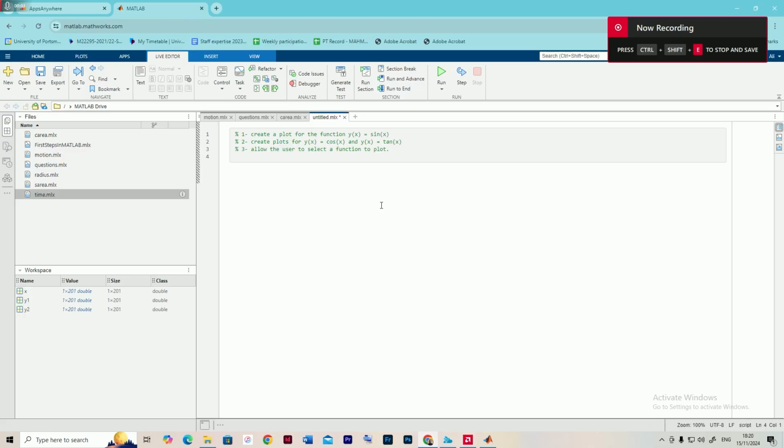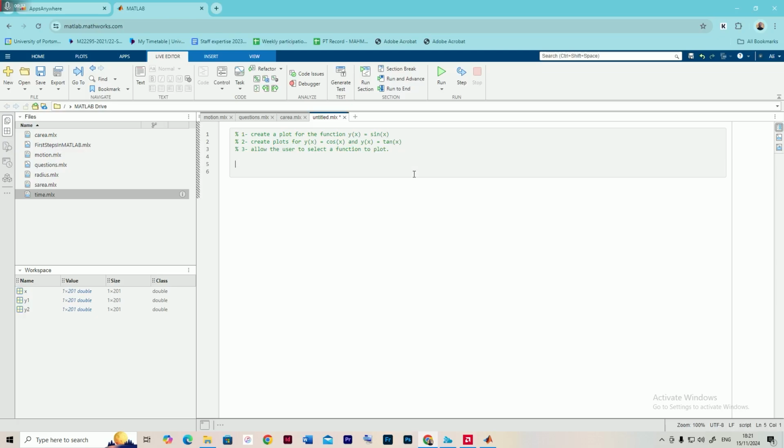In this video what we will do is create this function, which is y of x equals the sine of x, and have Matlab plot this for us. We will then create two more functions, cosine and tan of x, and have Matlab plot those two for us as well. After which we will ask the user to select one of these functions and have Matlab plot these functions for us. So the first thing that we want to do is let's create a new section.